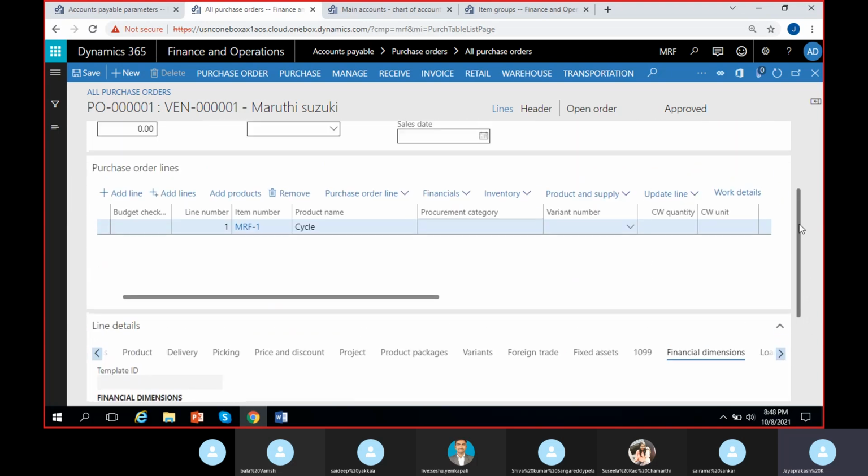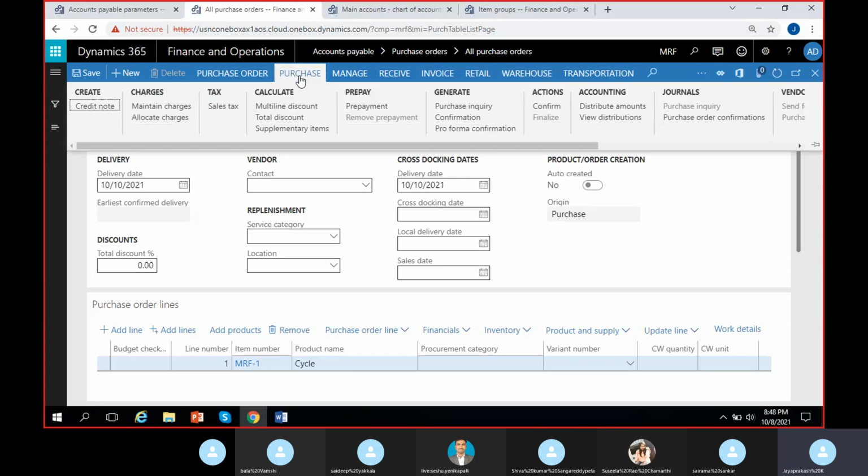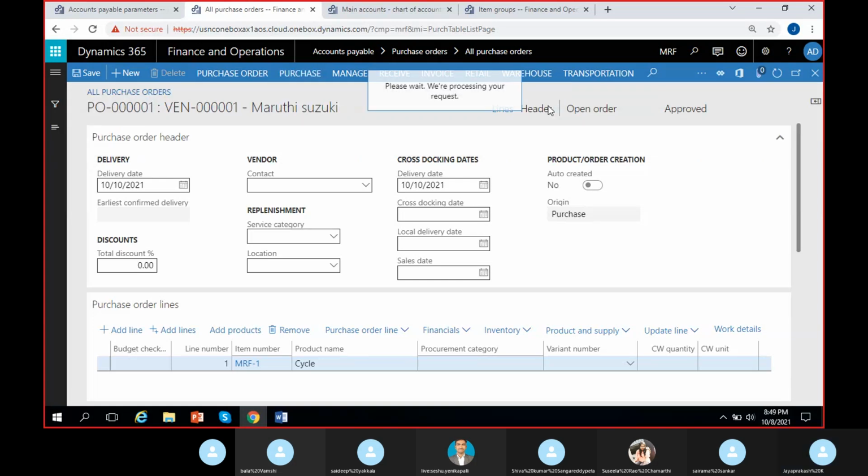So once you make any changes on the purchase order, if you have confirmed it and you make any changes again, you have to confirm it again. See, the status here changed back to Approved. So you have to confirm it again and it should be in Confirmed status here. If you make any changes after confirmation, the system will say you have to confirm it once again. So confirm it once again here, right? Confirm.